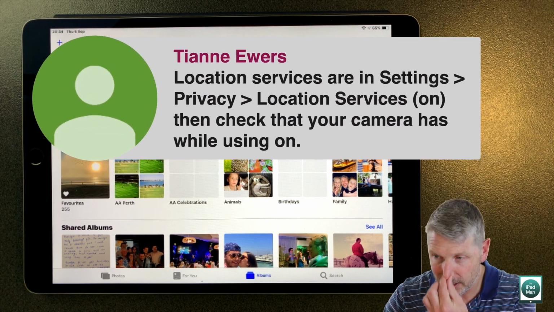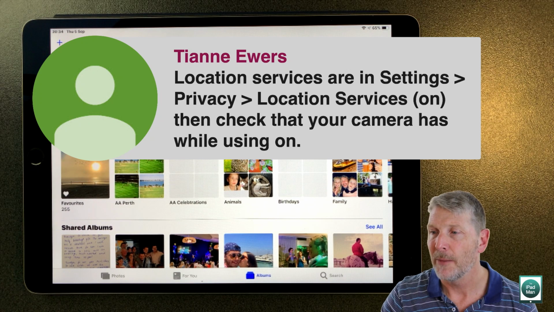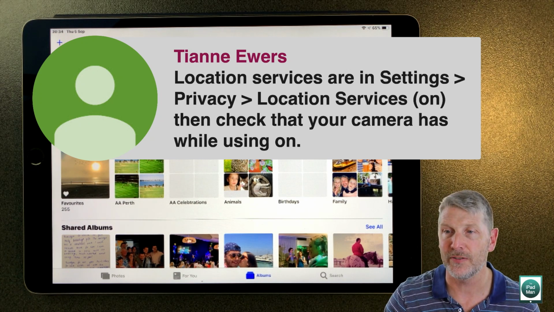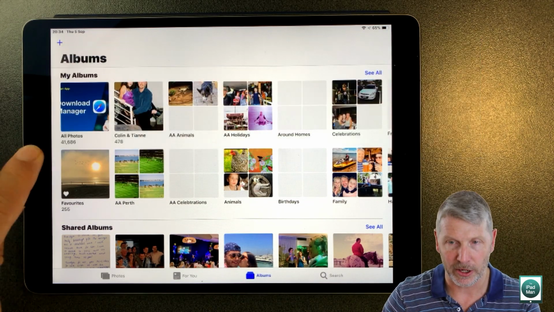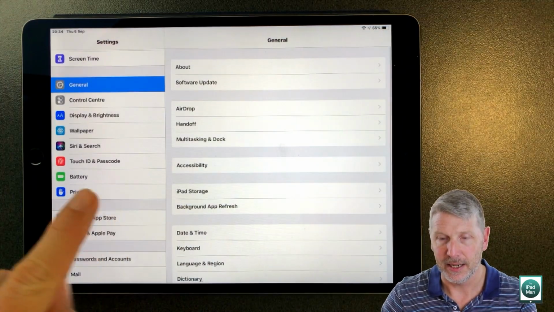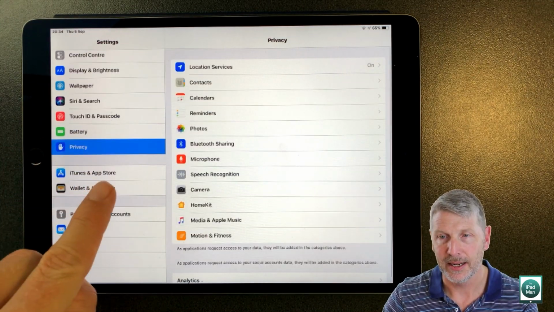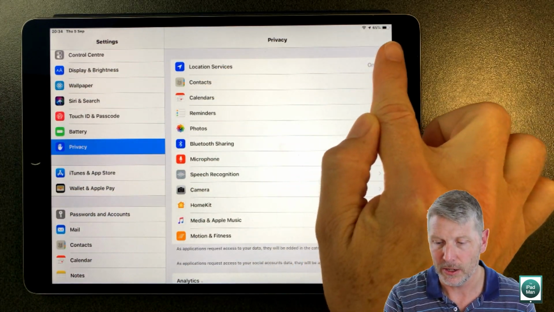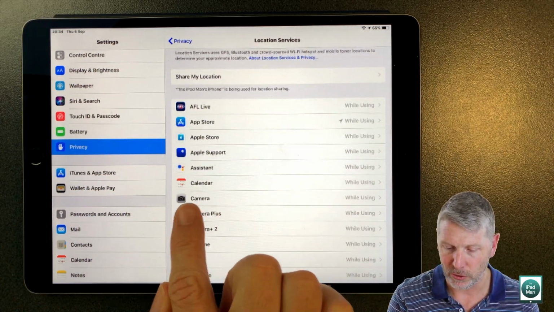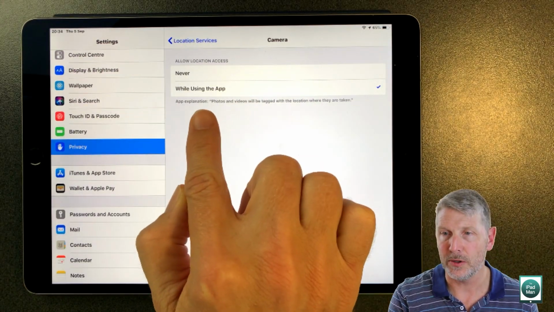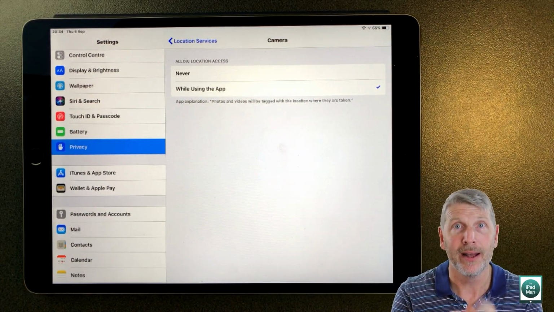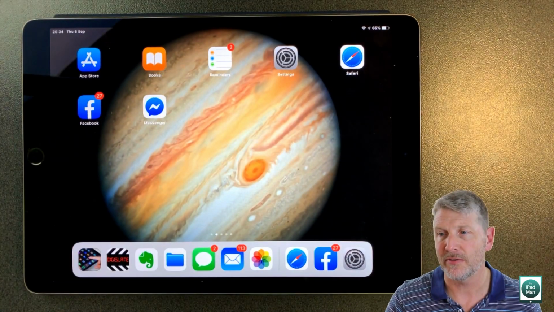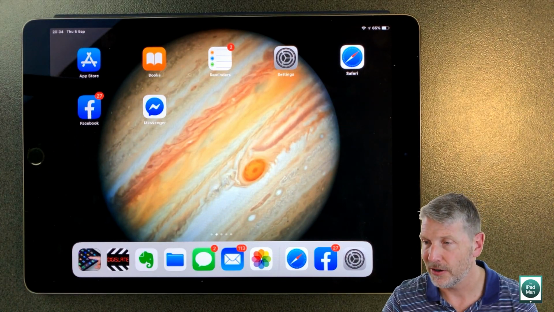Now, there was a question someone was asking, Janine was asking, where is location services in settings? It's under privacy, location services, and then camera. So when you go to settings, you come down to privacy, location services, and even if location services says it's on, you touch it anyway, and you make sure that the camera says while using the app. So whenever you're using the camera, it can register where you are. And you've got to do that on your phone. That's probably the device that you're using to take photos with.